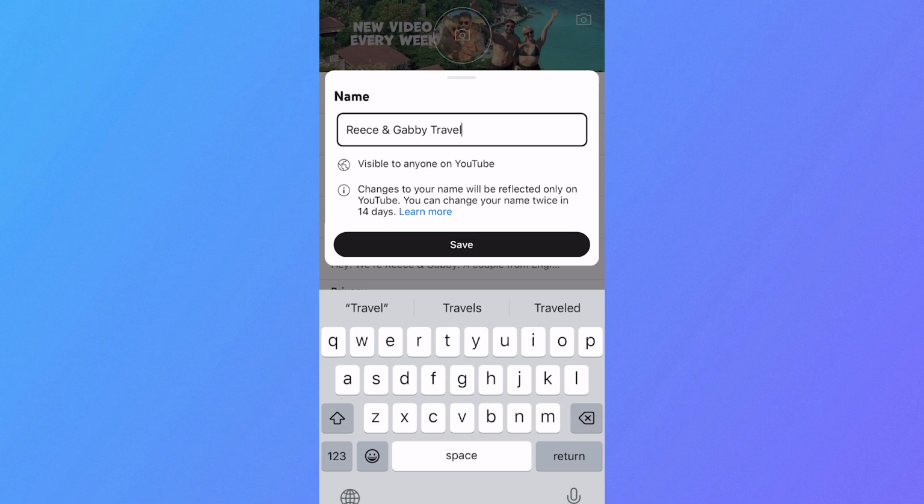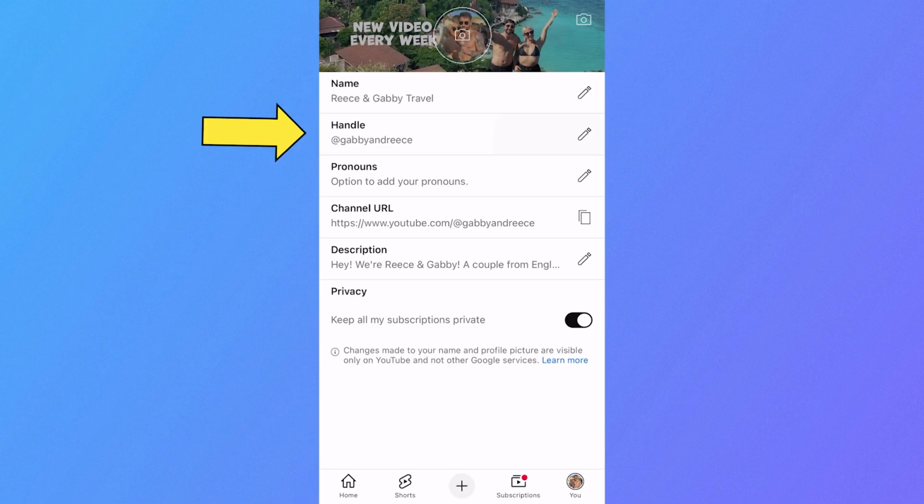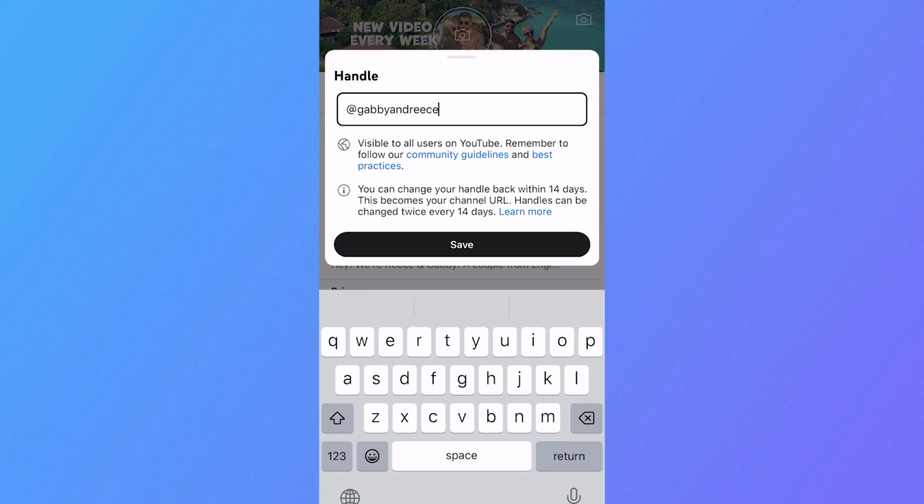Now do bear in mind that you're only able to change your name twice in 14 days. You can also change your handle as well, which is your public URL. So I can click on the edit button here and also update this.